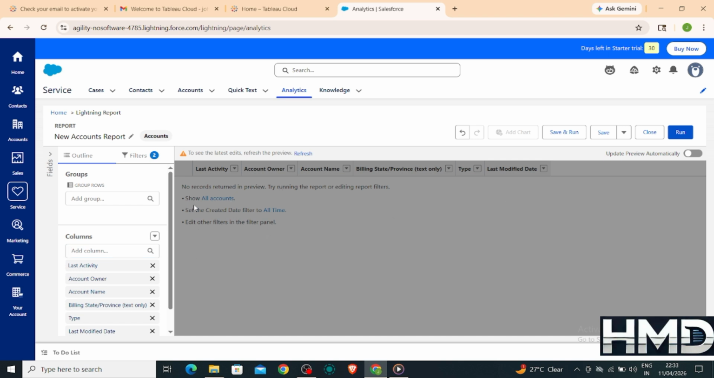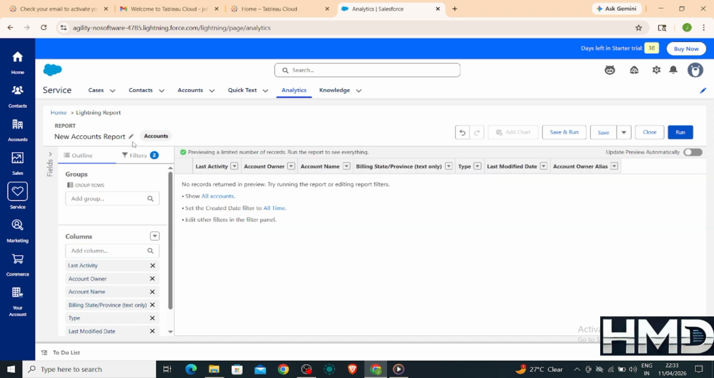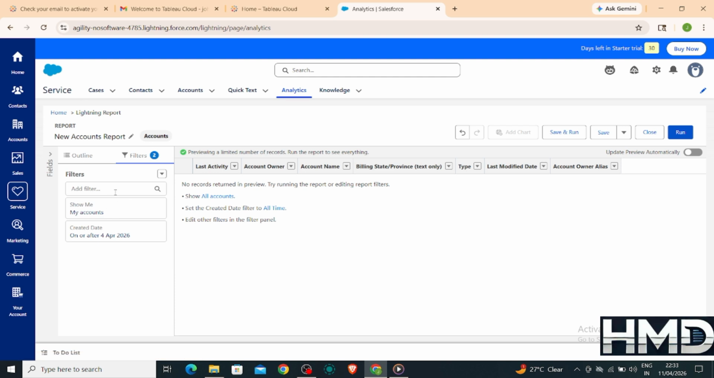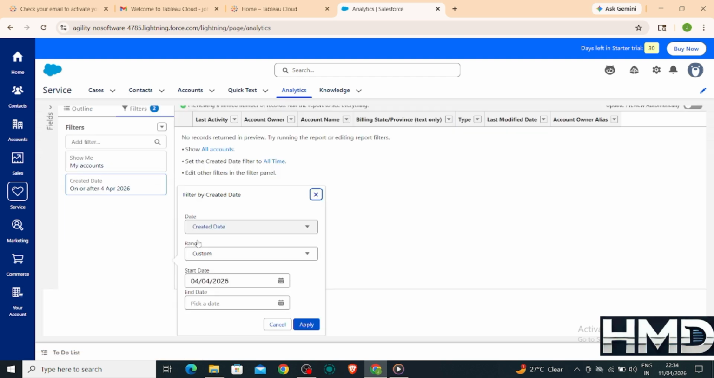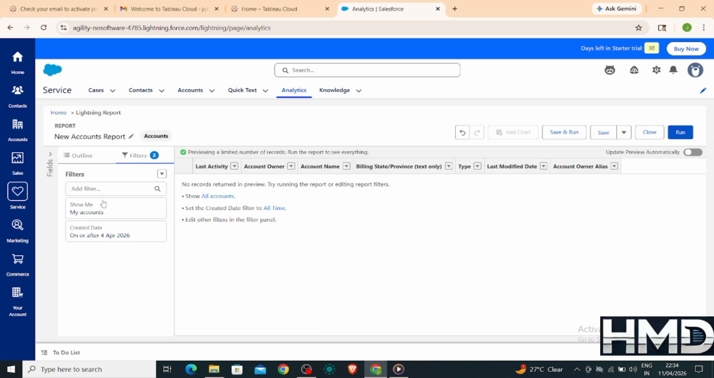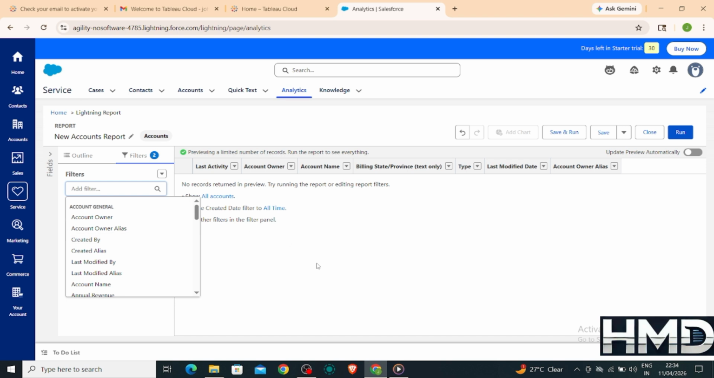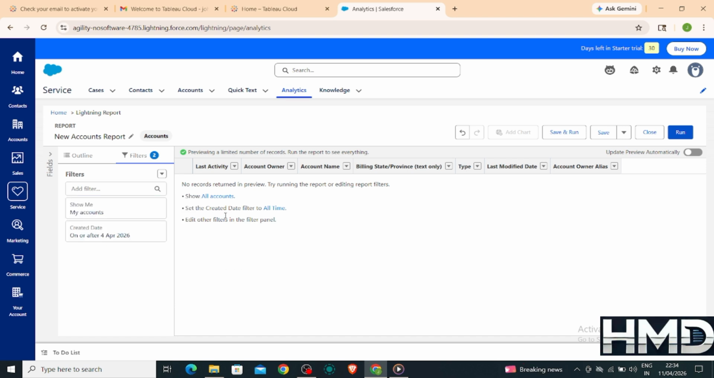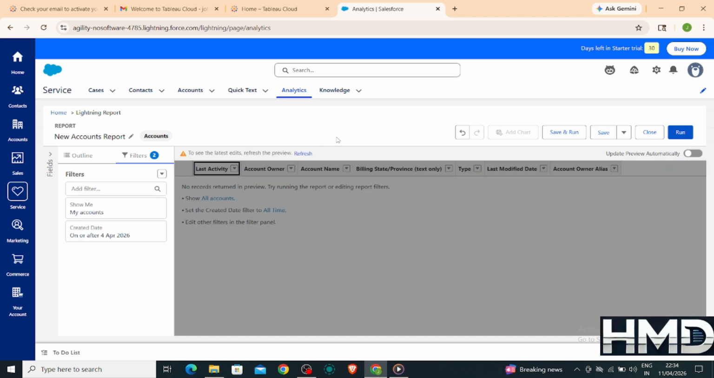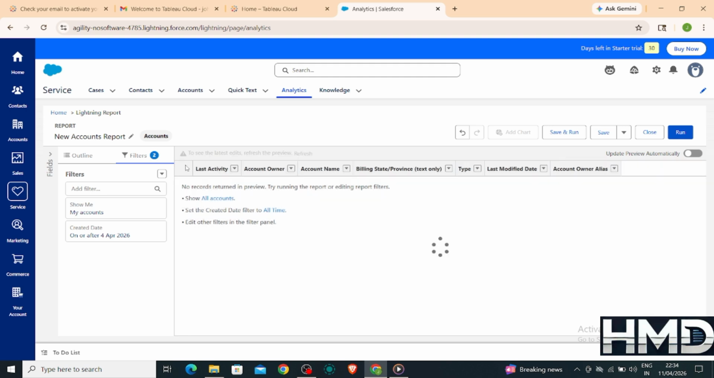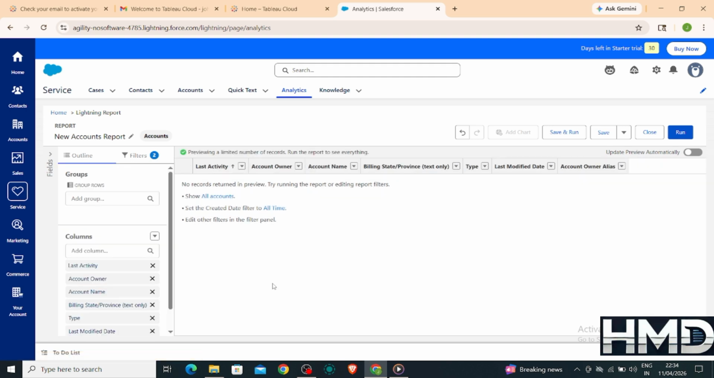Next, apply filters to narrow down your data. For example, you can filter records by date range, status, or specific users. Filters are very useful when you want to focus only on important data instead of viewing everything at once. You can also group your data by specific fields, which allows you to summarize information and make it easier to understand.